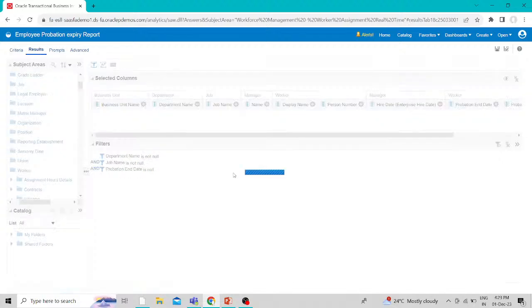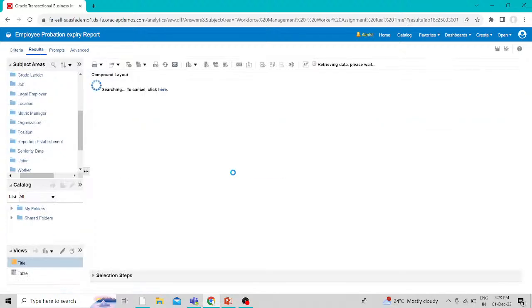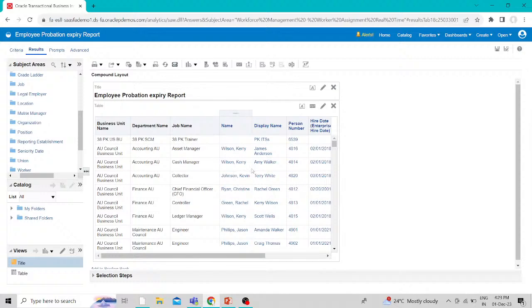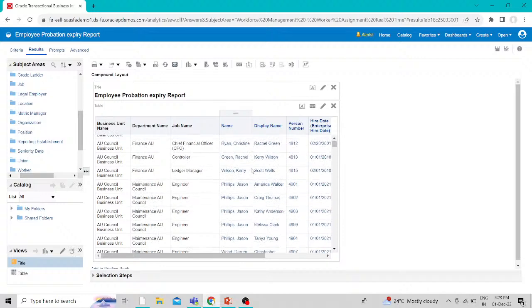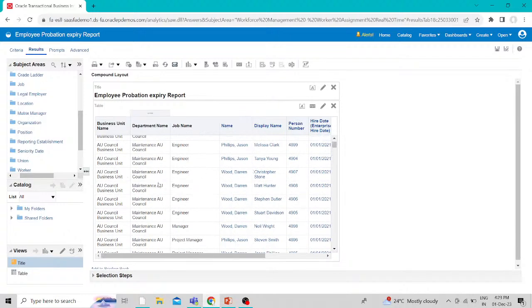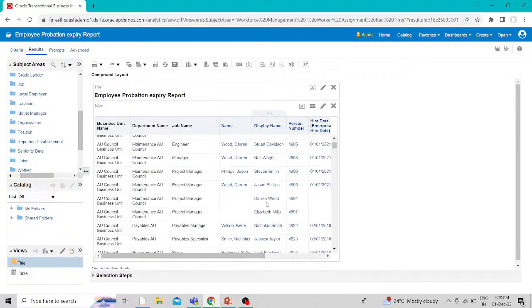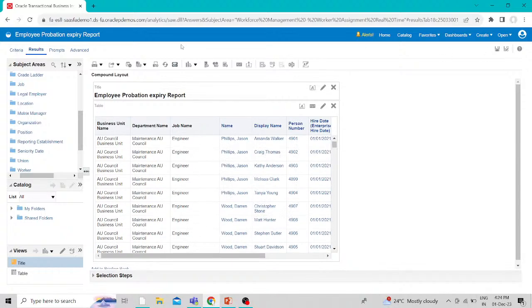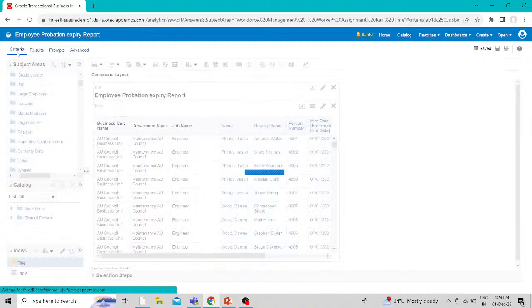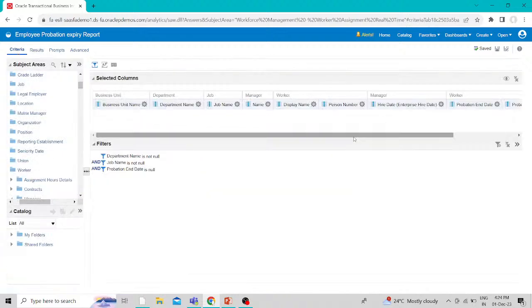Now we can run our report. You can see the department and job name are not null here. Let's first save whatever changes we made, and then again go to the criteria option.